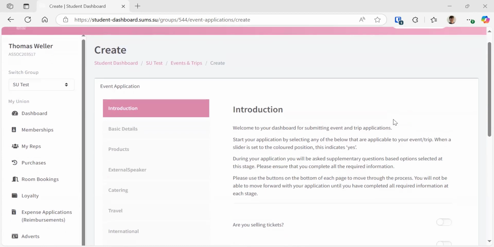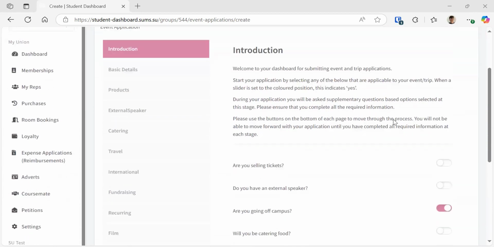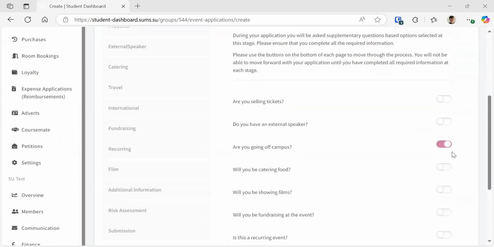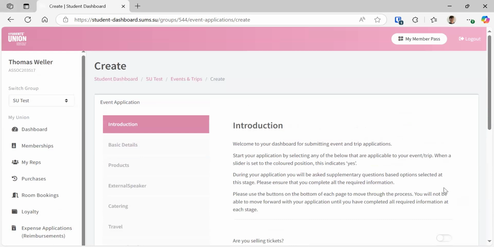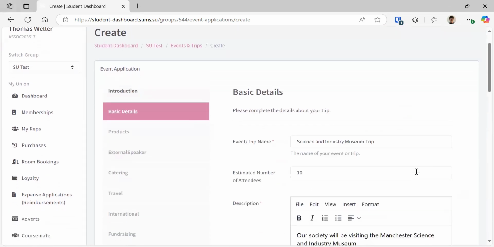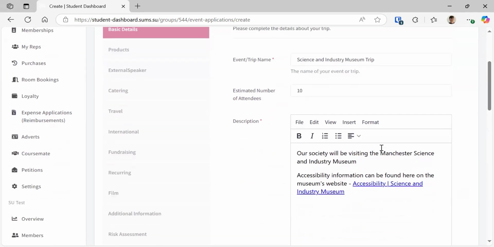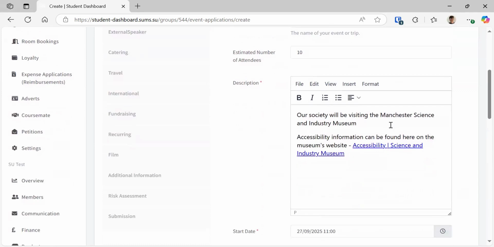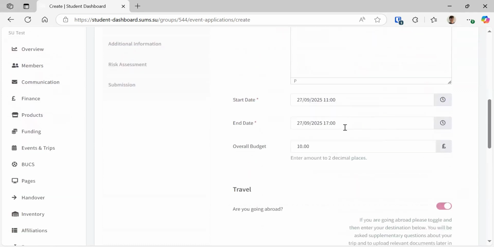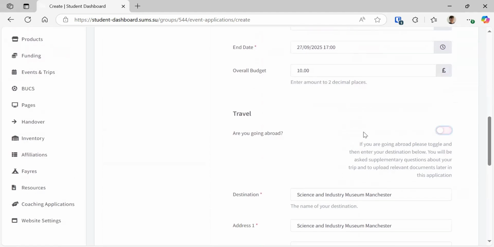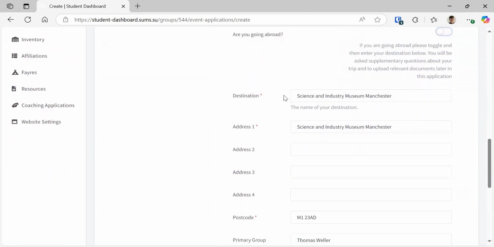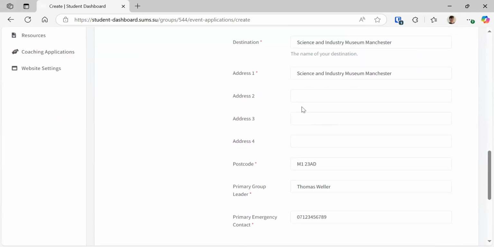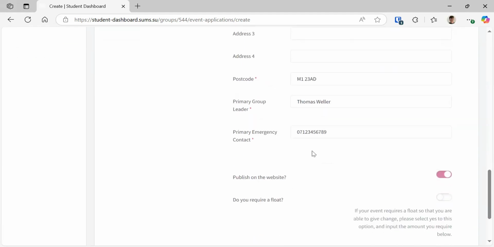From your events and applications dashboard, if we this time click, are you going off campus? And then we click next. I've already taken the liberty of filling out the basic details. So we've got an example of a Science and Industry Museum trip. Our SIT will be visiting the Manchester Science and Industry Museum. We've got the dates, the budget, the travel. It's going to be inland. And it asks for the location of your event. Science and Industry Museum Manchester, their full address, which I fudged a bit there.